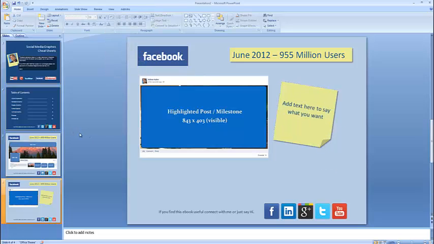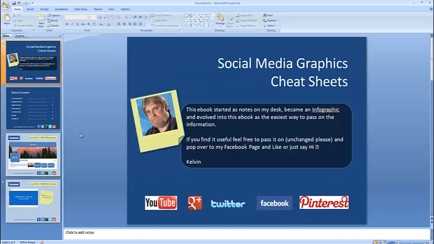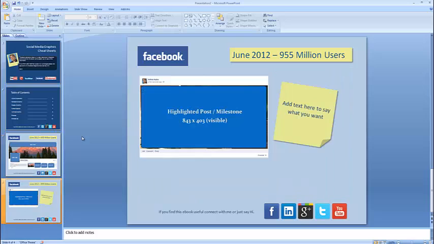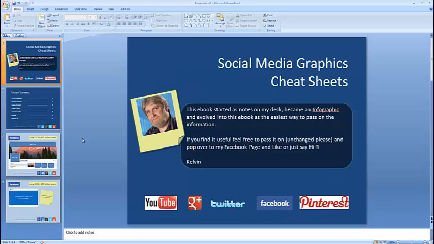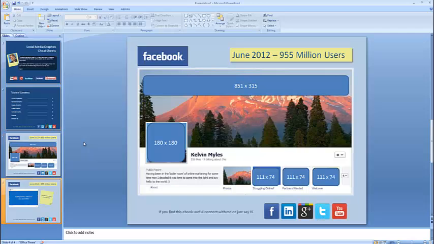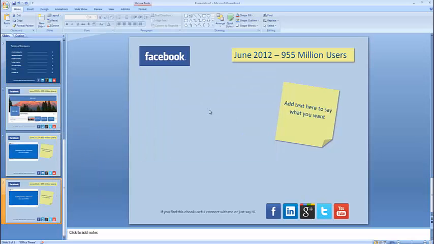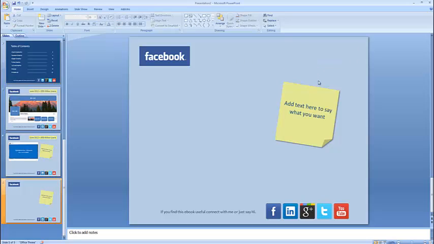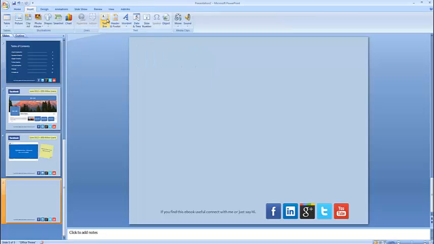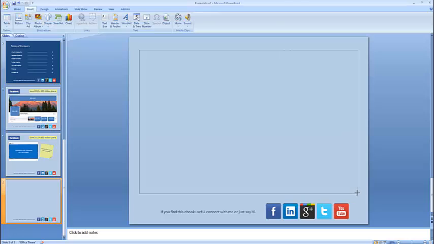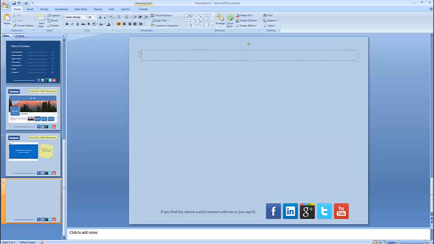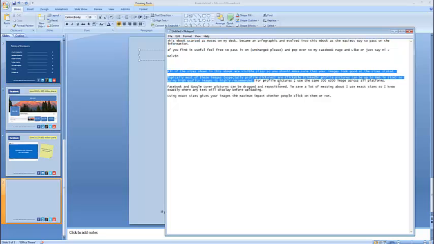And that's pretty much all there is to putting together an ebook in PowerPoint. You can use text boxes, purely graphical pages, or we can go down here and duplicate this again. Let's take out the graphics. And we'll put in a text box. So there we are. Copy some text and paste it in.